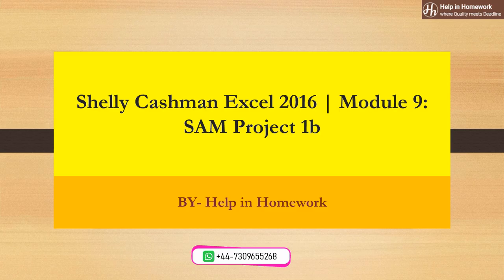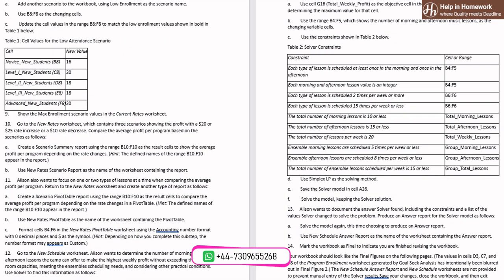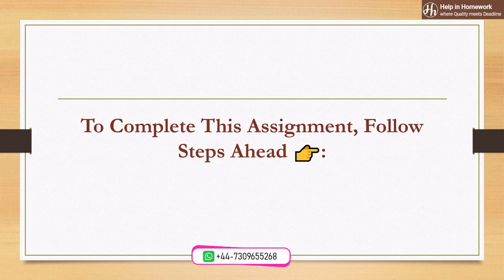We recently received one of our customers for assistance in Shelly Cashman Excel 2016 Module 9 SAM Project 1B. Our client provided us some file attachments you can see on your screen, with full instructions to understand the problem. To complete this assignment, follow steps ahead.